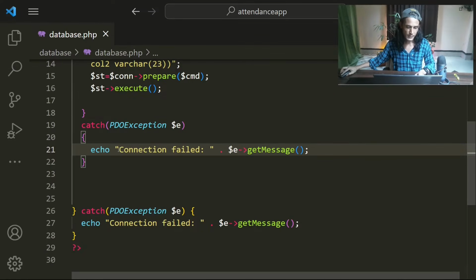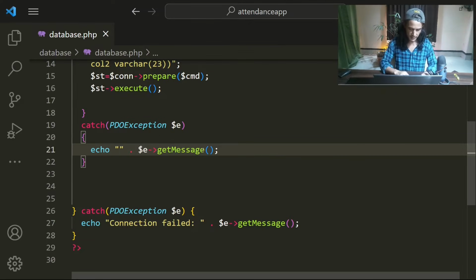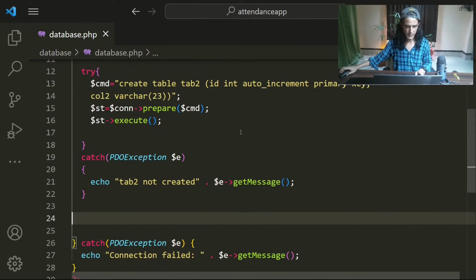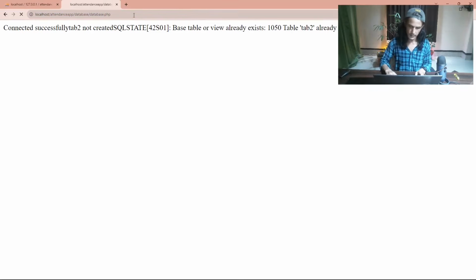And connection failed. Instead of writing connection failed now, we can type only the message, or some other custom message like table 2 not created, or something like that. Or tab 1 maybe, or tab 2 not created. So this time if we execute, we will see connected successfully, tab 2 not created, and this is the reason for the error.